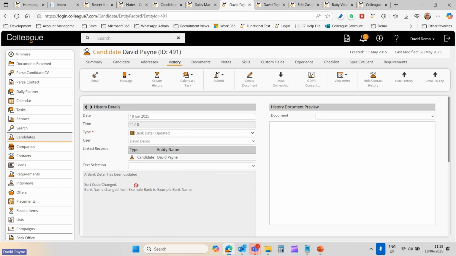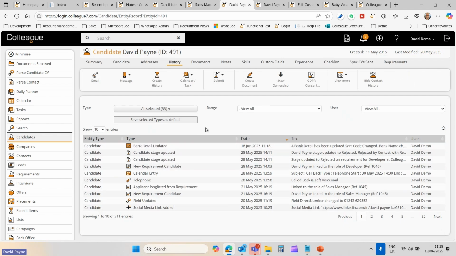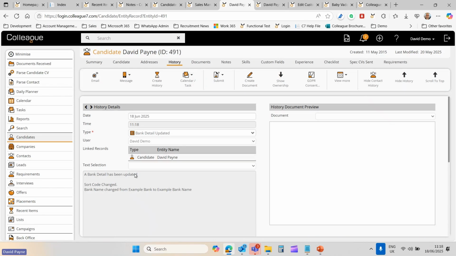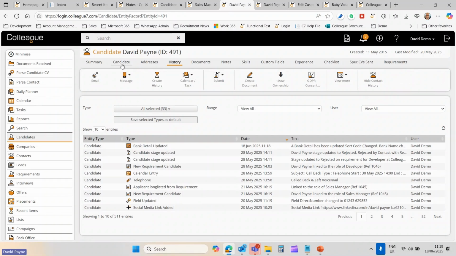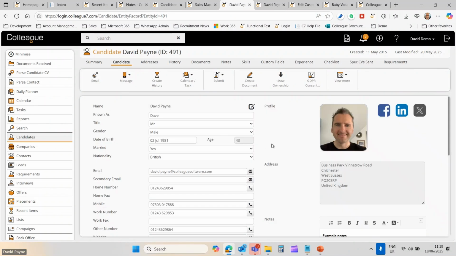Obviously the sort code or the account number, that sort of bank detail information, is being stored encrypted on the system, so we don't show that within the history. But this is another scenario where this might be a history code that is hidden from certain users and visible to others, because it's not relevant for them to see that sort of thing.